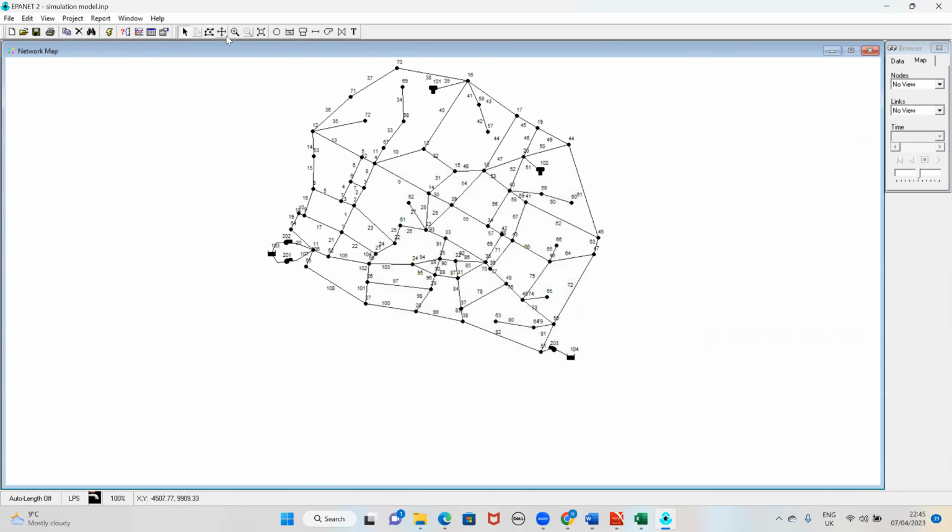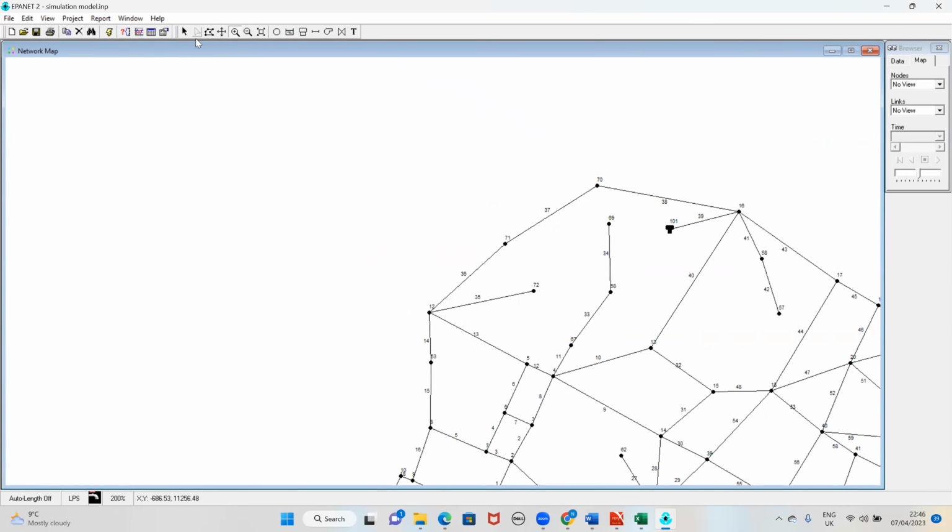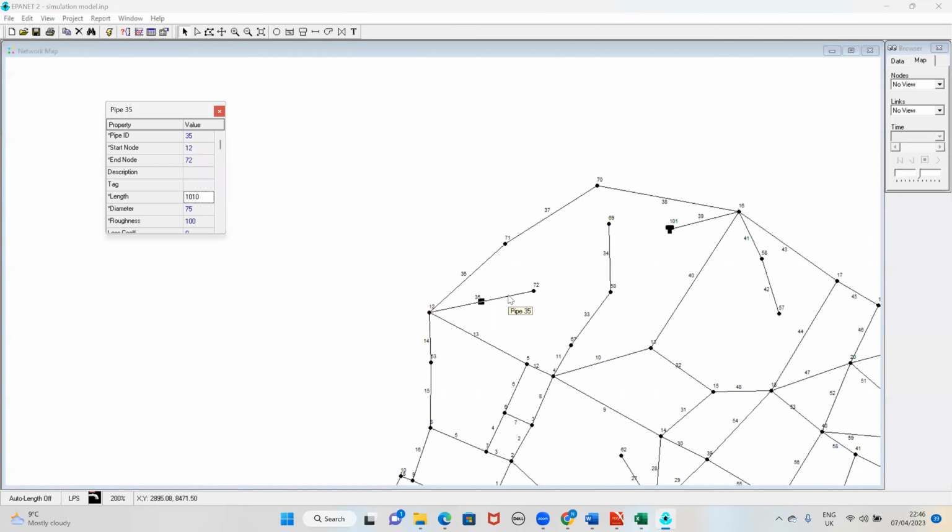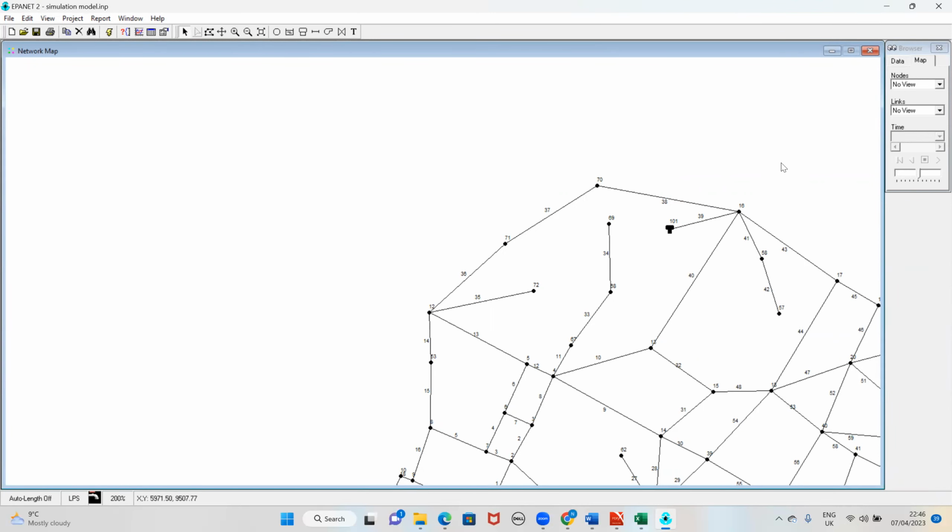Here is our data. Let's zoom in a little and see the data. We have changed our length and diameter. Now I want to add a tag. I'll add one tag here, like tag one for this one. I'll show you by doing it in Excel very easily. I just want to make it easy.